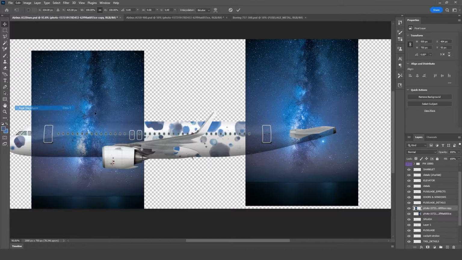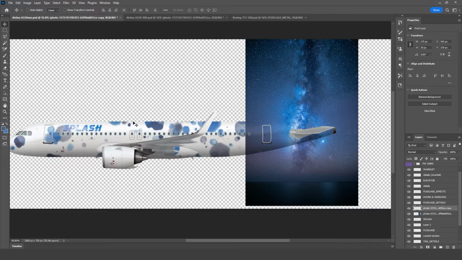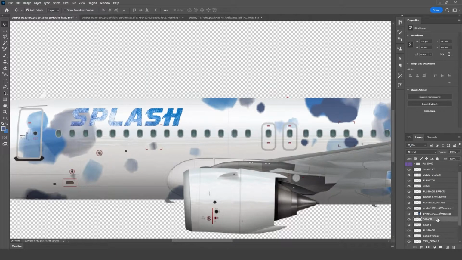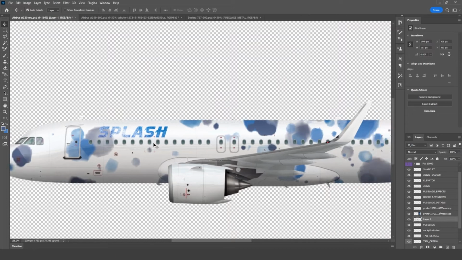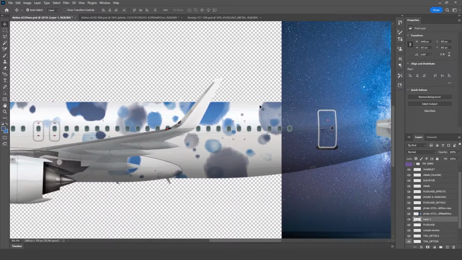So I might just rotate it 90 degrees like that, and then select the splash logo, do the exact same thing, inverse, boom, there we go. So there's our logo now. You can delete the splash layer under it. And there we go. Here is our customized splash.